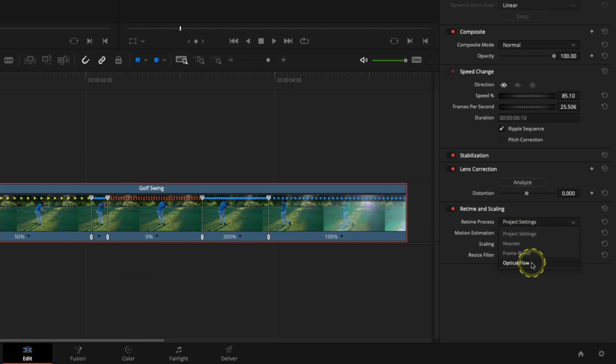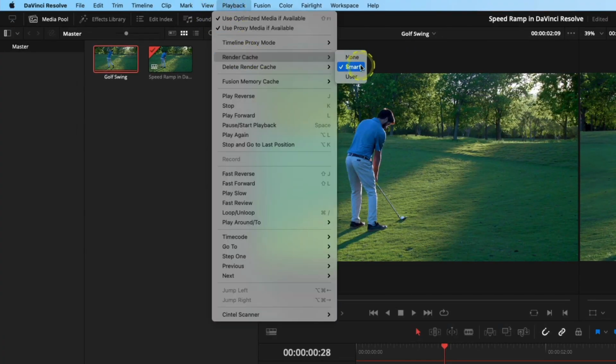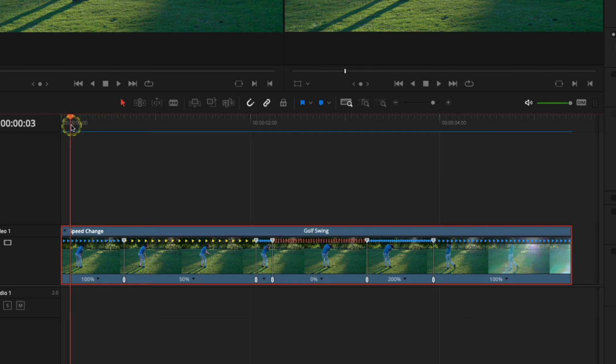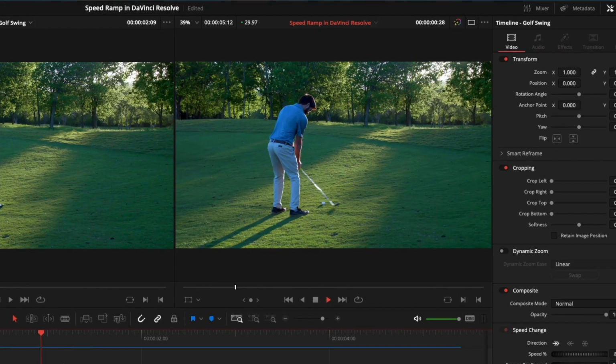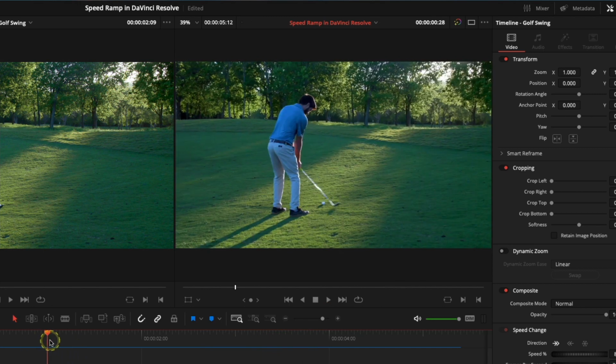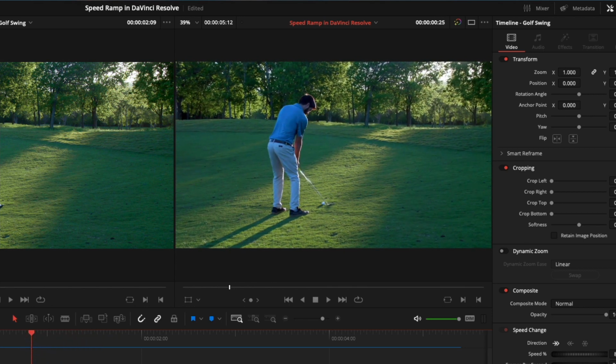I'm going to change it to optical flow. And if you're using your playback render cache as smart, you'll get a little red line here which will appear. It will go blue when it's finished rendering that particular clip. So there we go, that's rendered out now, and we can see it now with optical flow on. Much nicer. The smooth motion is much better than it was before, but we've still got some slightly jaggedy motion and a bit of weird artifacts and blurring going on there, so it's not ideal.